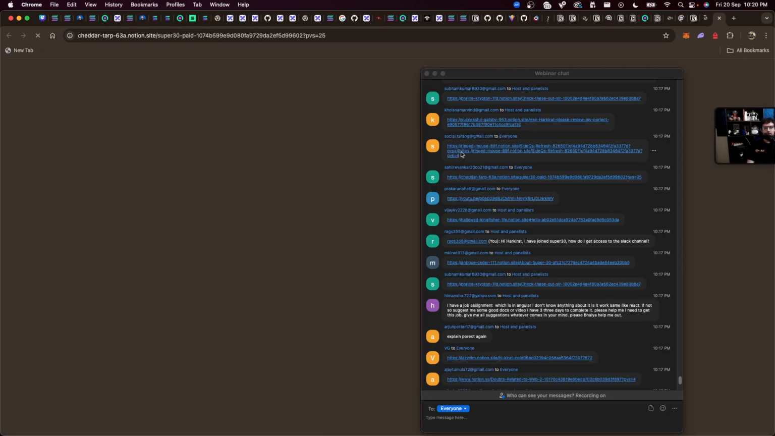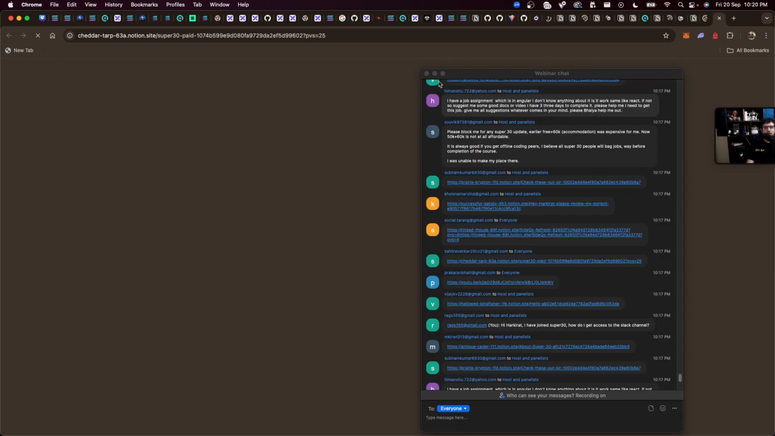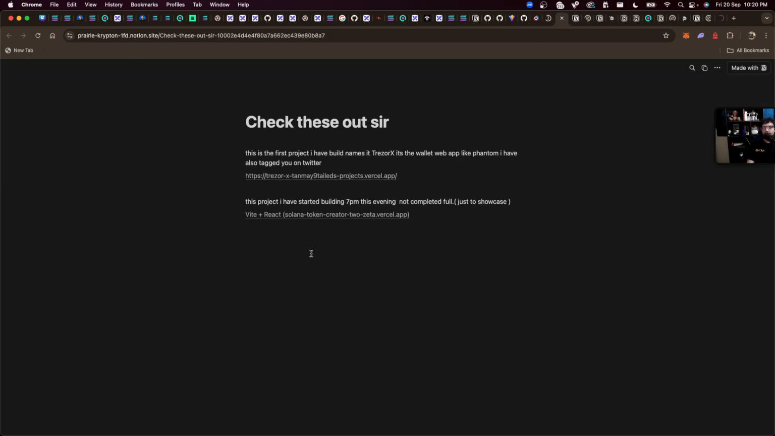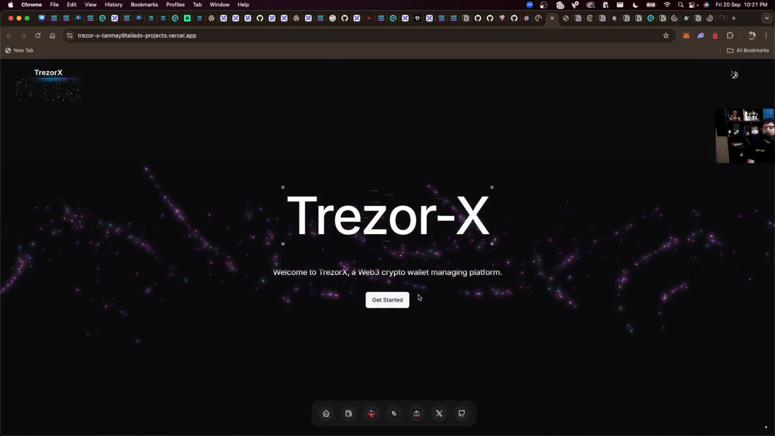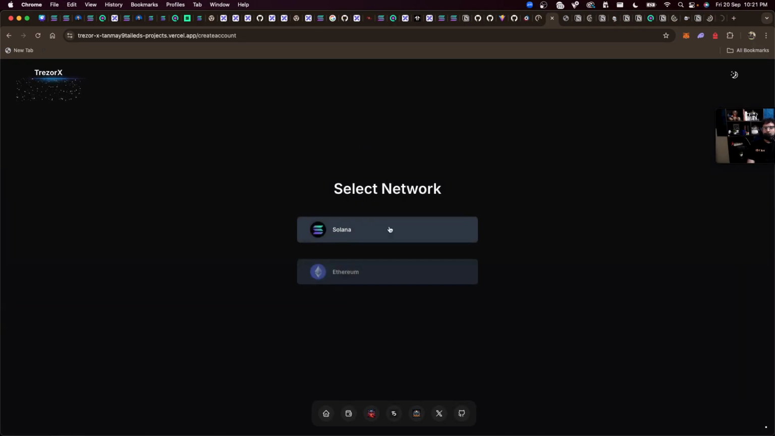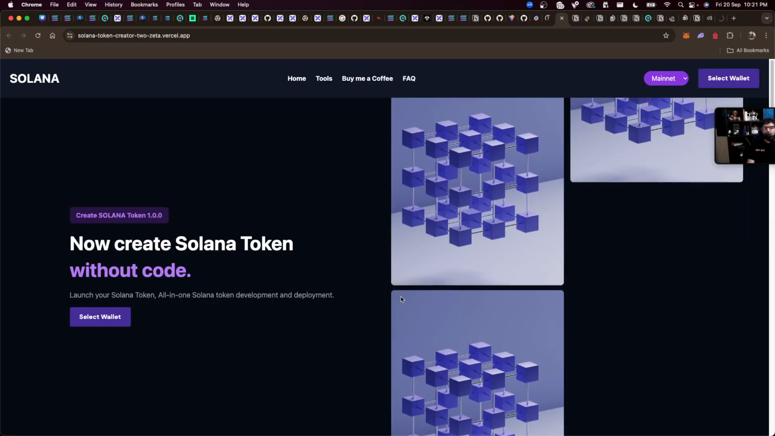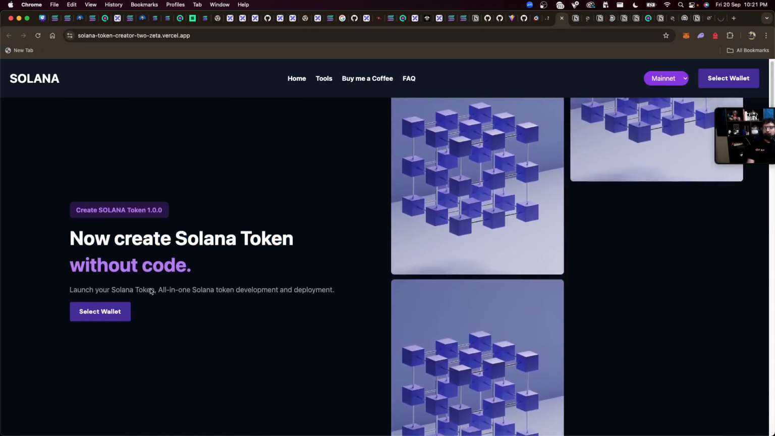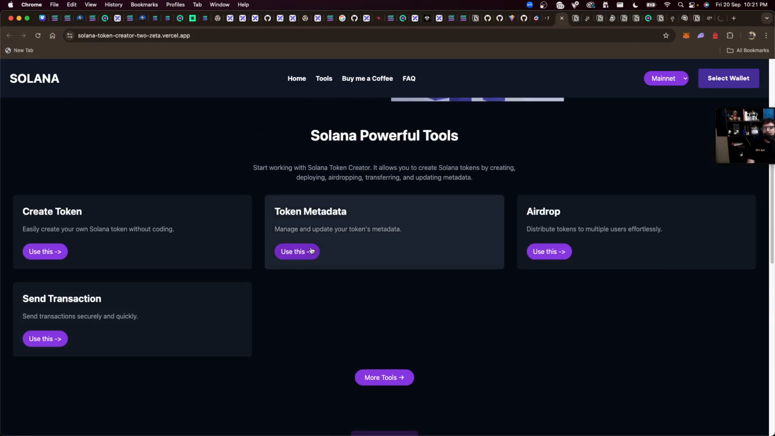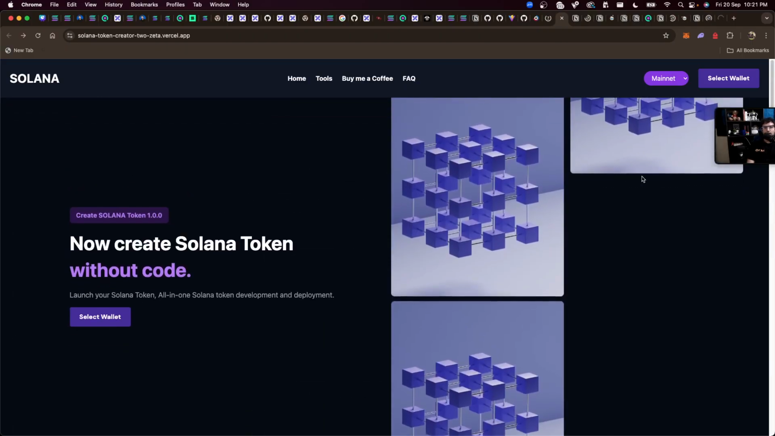All right, this is done. Let's look at a few Notion docs and we'll call it. This is the first project I've built in the name of Trezor X. It's a wallet web app like Phantom. Very cool. Started building 7 p.m. this evening, not complete yet. What have you built? Very cool. This is like a wallet app, looks a little clean. And this is create a new token, attach metadata to your token. Very cool. I like it. I'm assuming this isn't finished yet, but yeah, this is good.